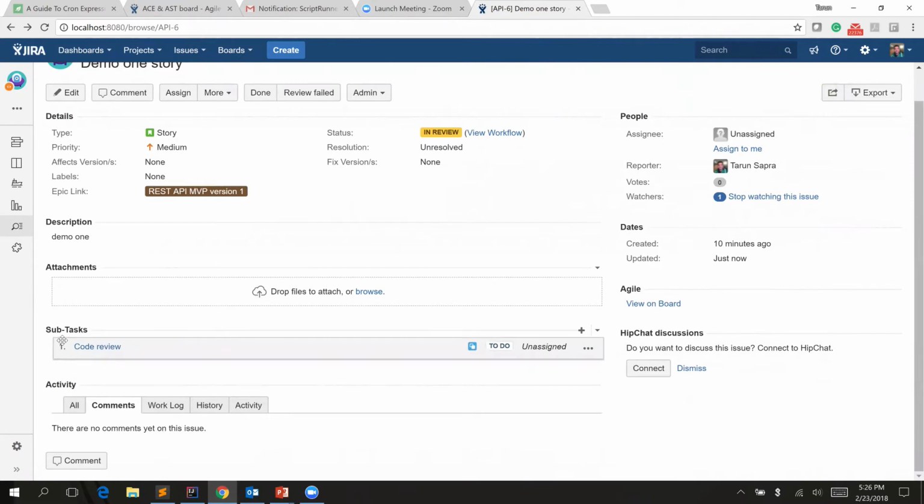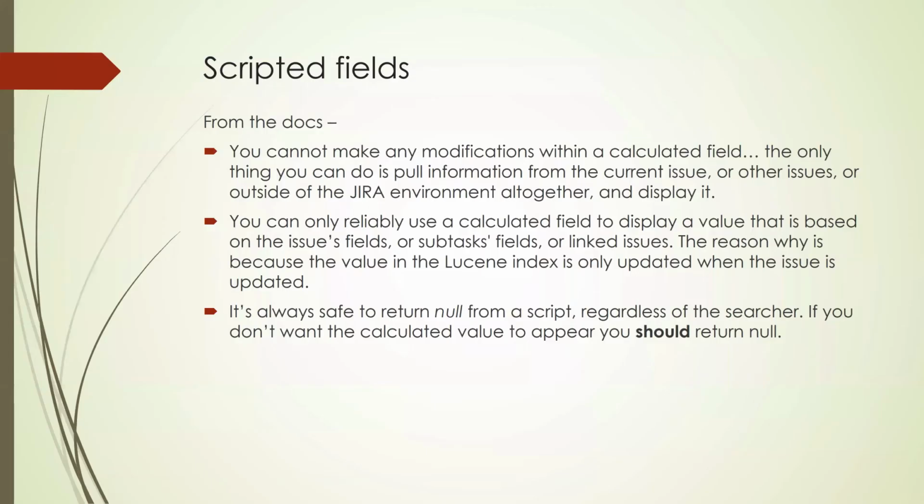So this subtask is something which comes in very handy. You can do code review, or you can do QA review. So depending on how you configure the post function, you can create subtasks. Then we have scripted fields. In scripted fields, as I explained before, you can have fields which are based on data that has been calculated based on other Jira fields, or combination of a field or a date, whatever you wish, based on the business requirement.